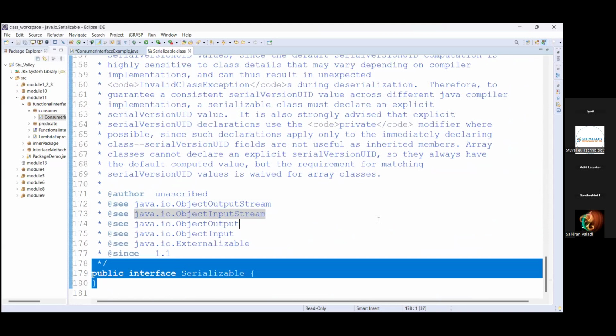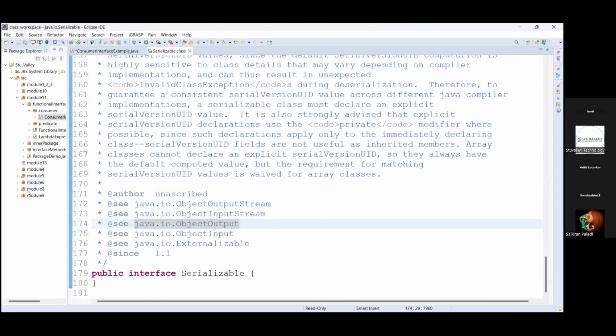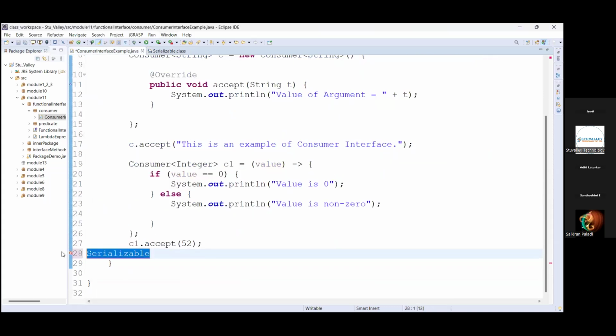Okay, so this is the serialization concept. We basically implement the Serializable interface in that particular class, and perform these operations using the ObjectOutputStream and ObjectInputStream classes. Okay, so this is all about it. We are not going to see more because there is no implementation for the marker interfaces.